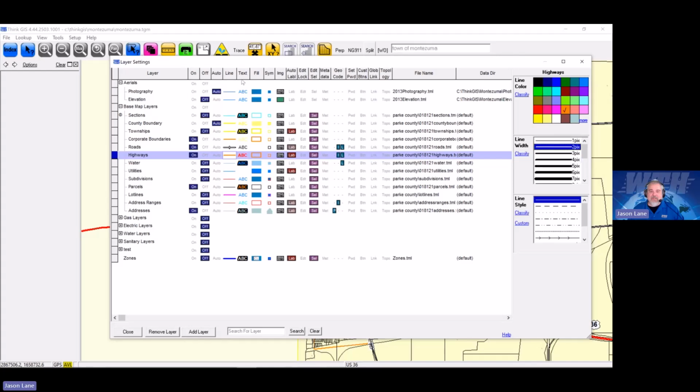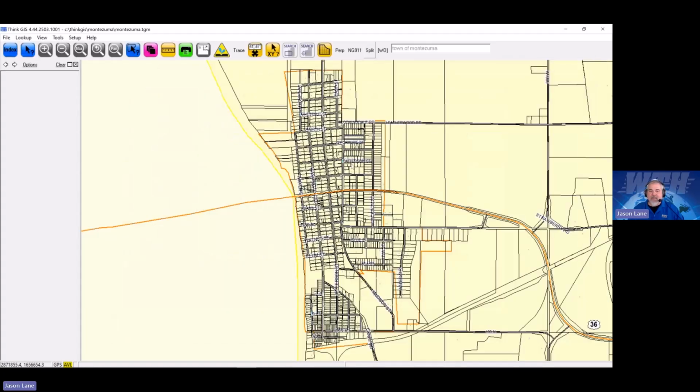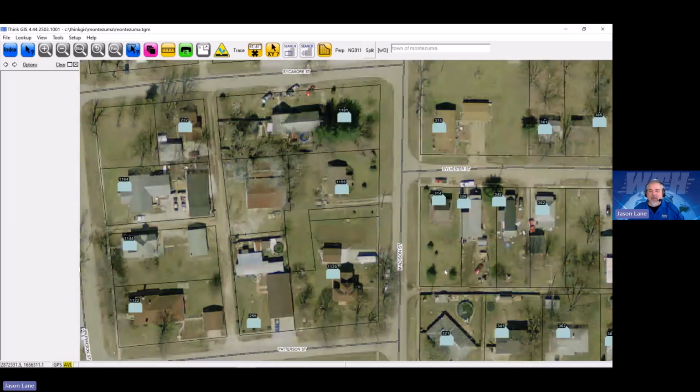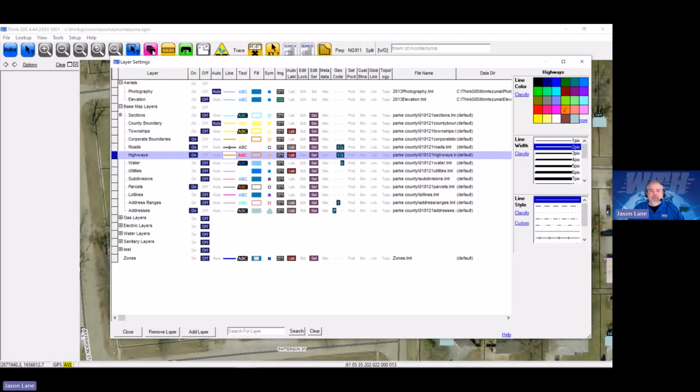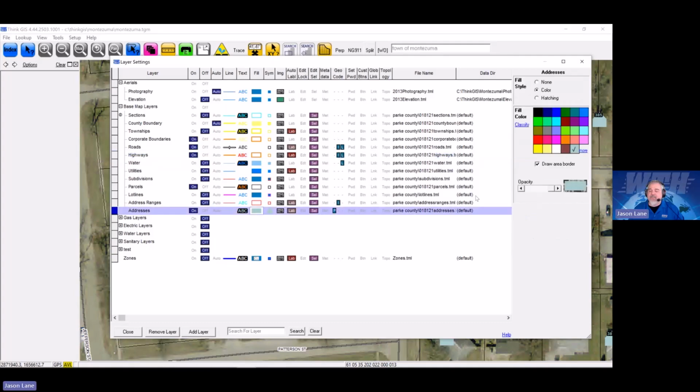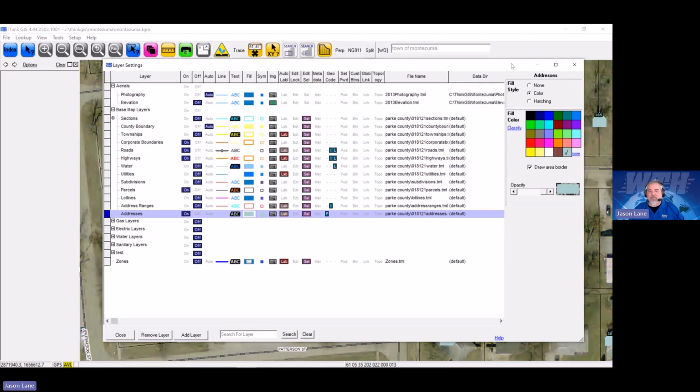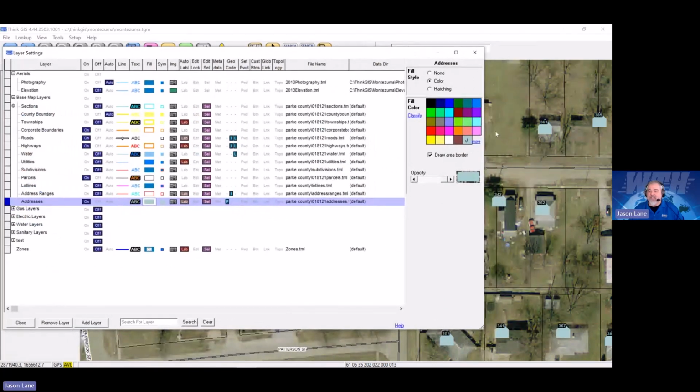The next one's over text and fill. I'll zoom in a little bit more, right here. With the text and fill, we'll look at the addresses. We can find the address layer, and under the fill column, this is just saying fill it in with this color. So if we pan over, I'll pull this over to the side so we can see this. We can see that all of those are filled in that blue-gray color.